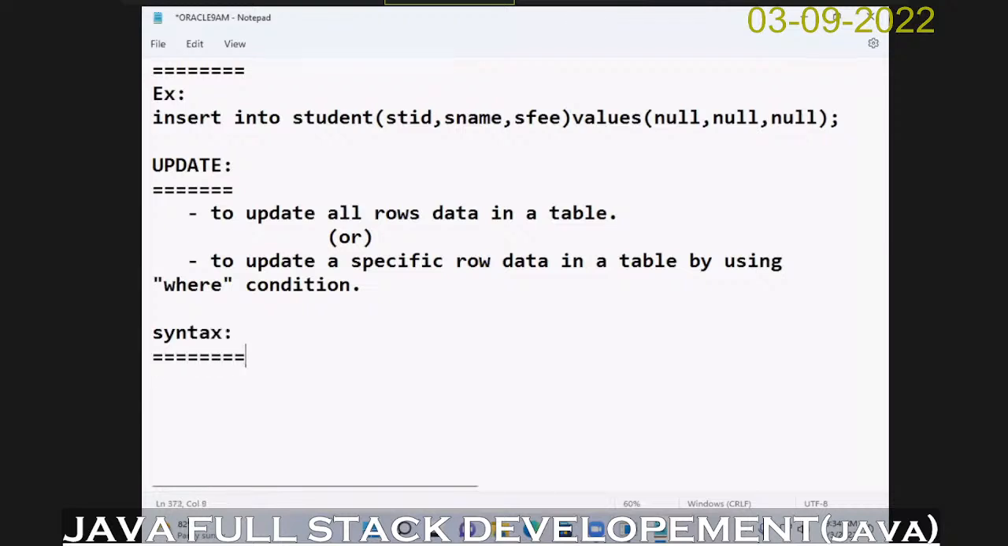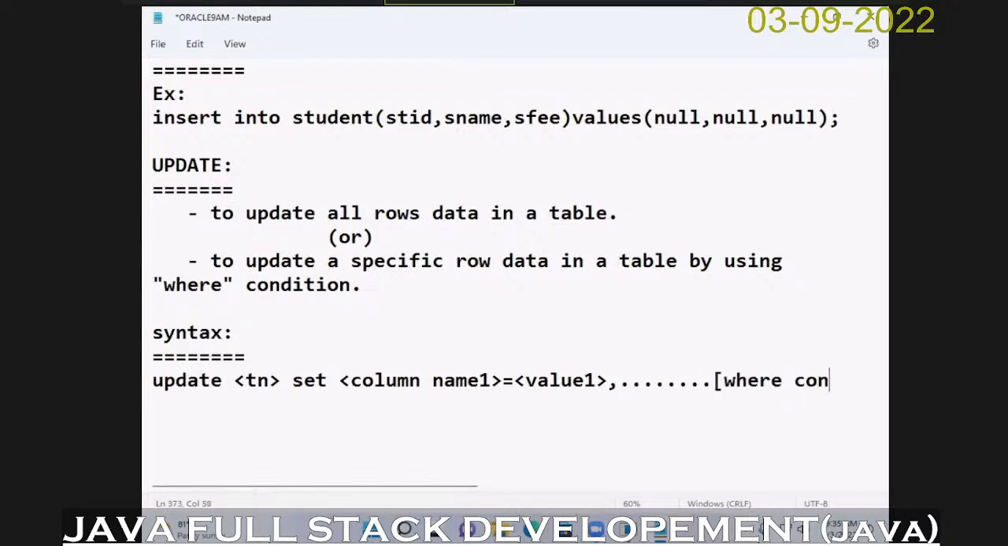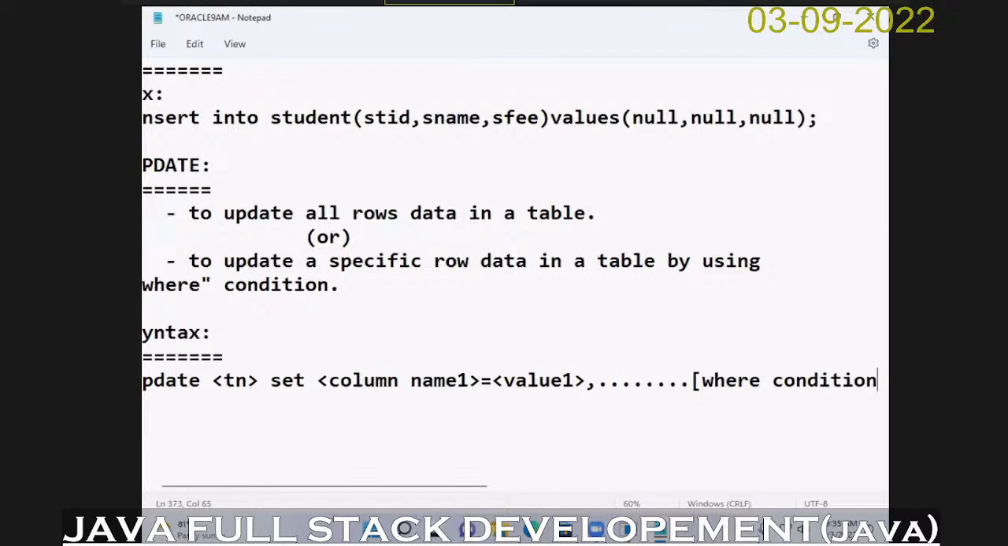And the syntax here. So what is my syntax now? Okay, update, and I want to give my table name, set, and give your column name. So column name 1 is equal to some value 1, comma, and so on. And now we want to give the where condition.